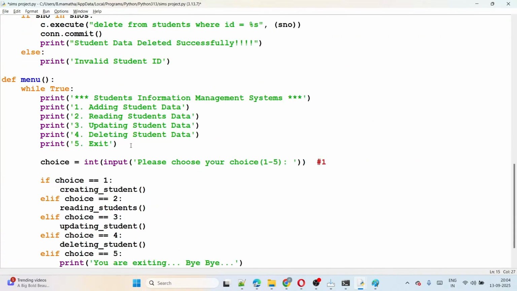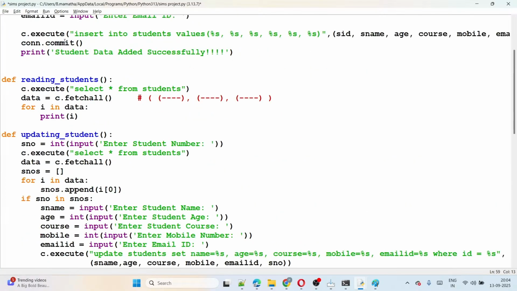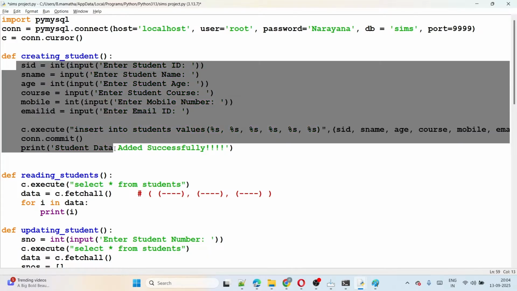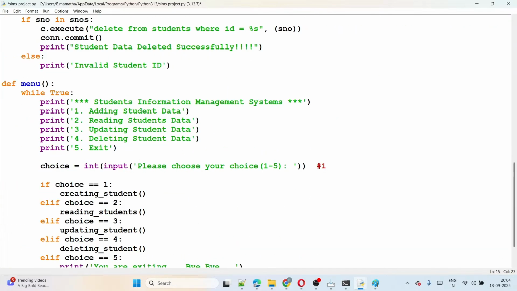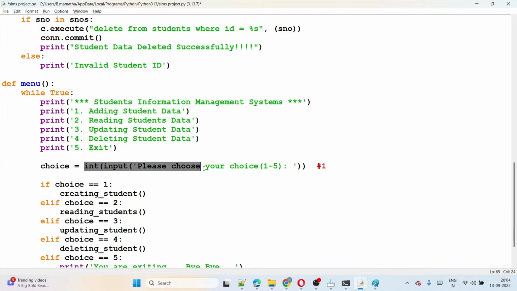Again, as we are using the while loop, once the function is over, the loop repeats again. It repeats and displays everything again. It asks you to choose the number. Now this time I am giving 2.